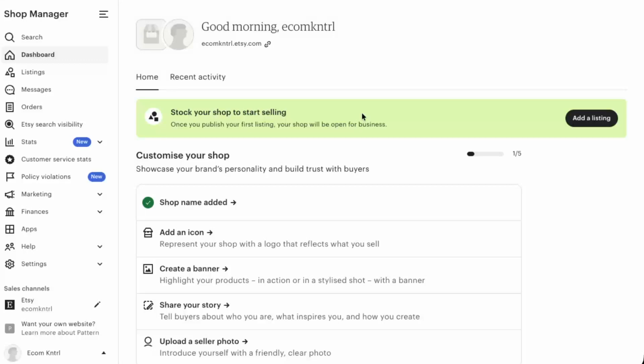In today's video, I'm going to teach you how to change email in Etsy. Keeping your Etsy account email up to date is really important, especially if you're running a shop. This is where Etsy sends order notifications, customer messages, and important account alerts. So you want to make sure it's an address you actually check regularly.